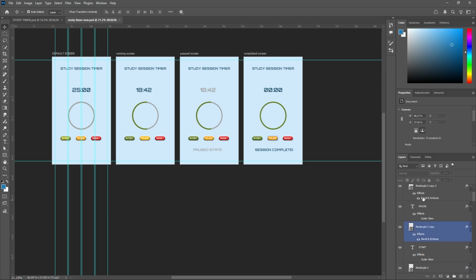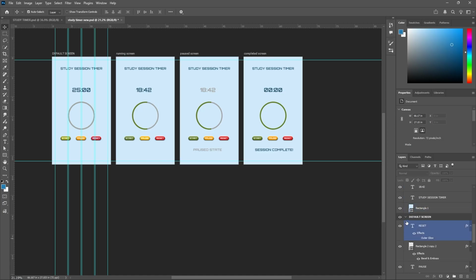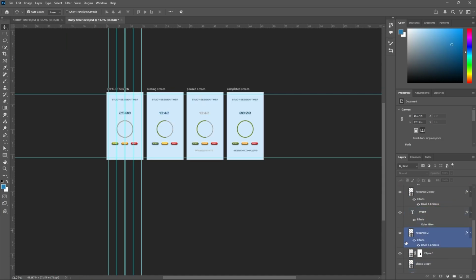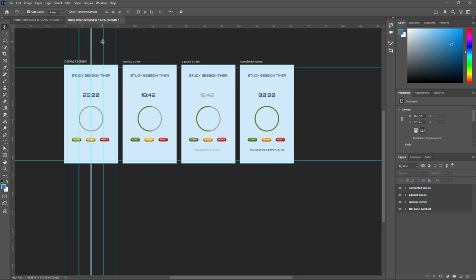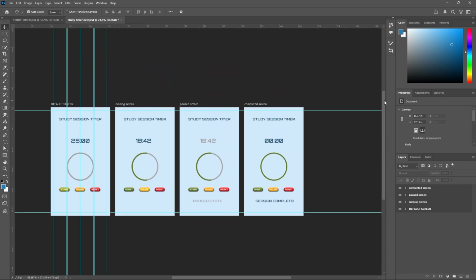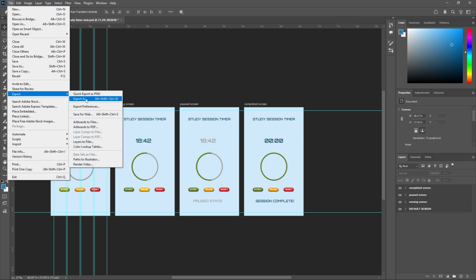I'm using save. Now see, each one, now it is completed. Yes, these are the one, the default session, and this is the running one, and this is the passed screen, and this is completed session. Now we have to save this. How to save these four? So go to File and here export as.